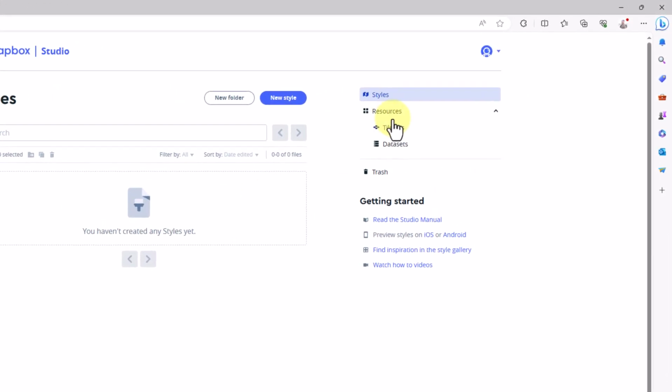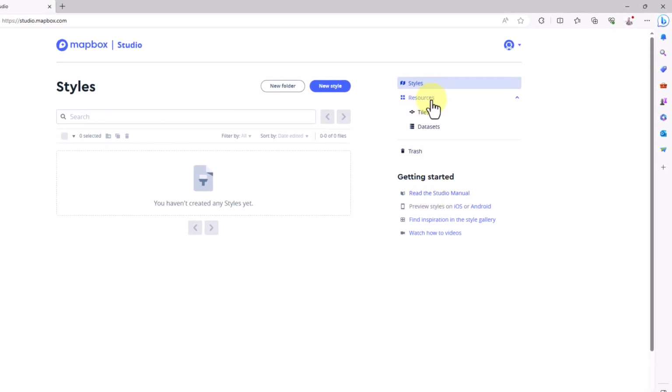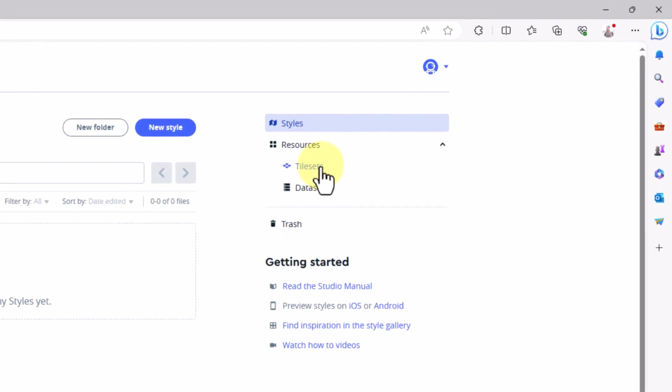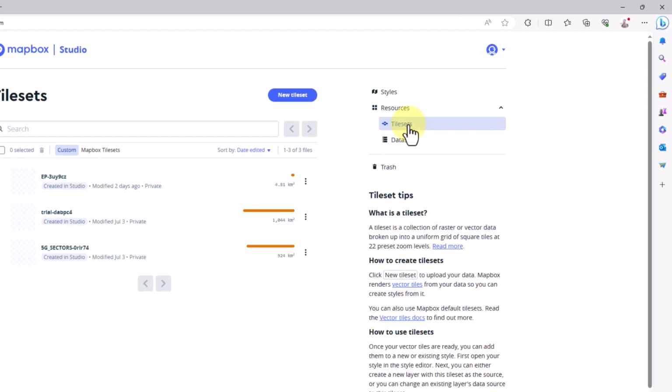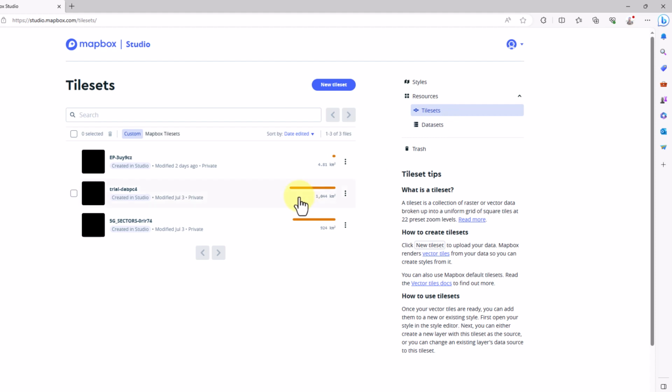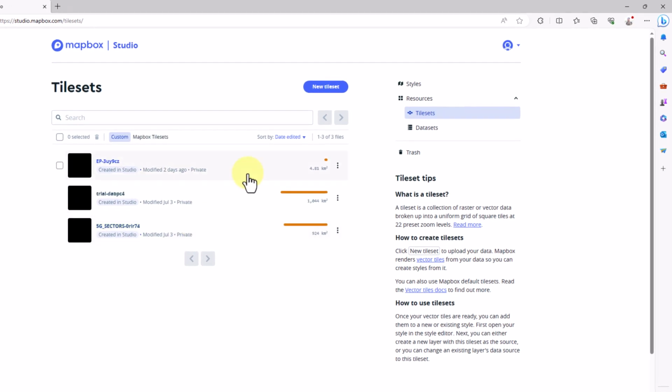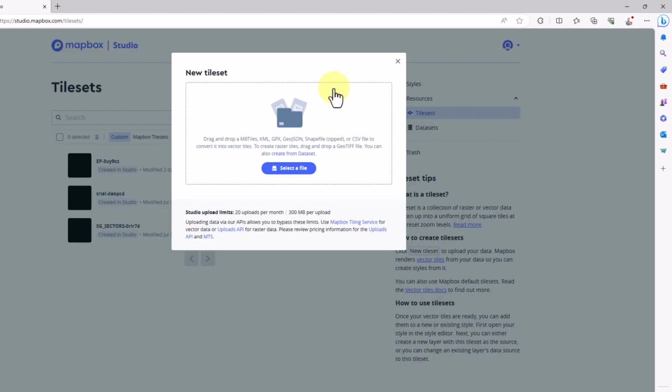See, now in the Studio there are different things: styles, resources. We need to look into the resources. You have something called tile sets. You need to click it. This information I have uploaded before. What you need to do is click new tile set here above. Then it asks you to drag and drop the file, and this is the format you need to use. Even CSV can be done and converted into vector tiles.